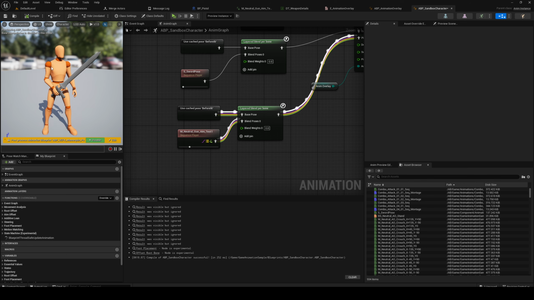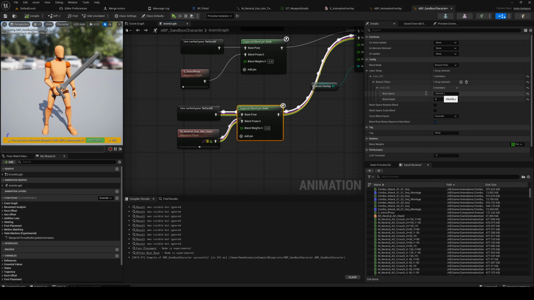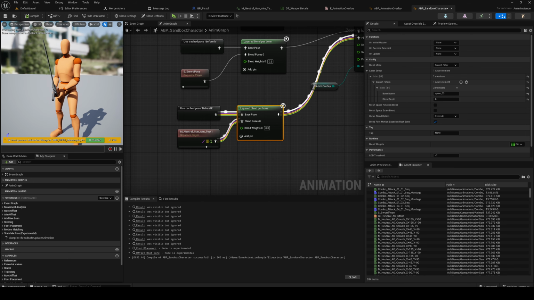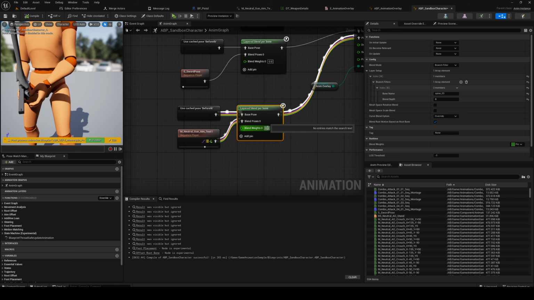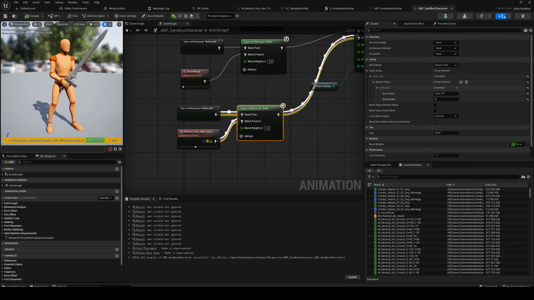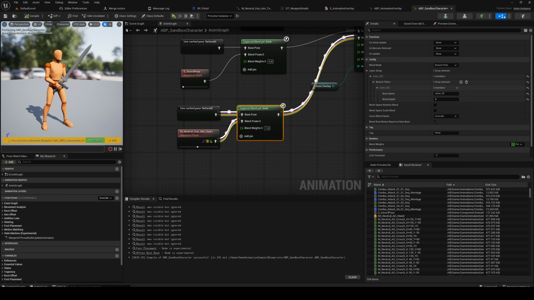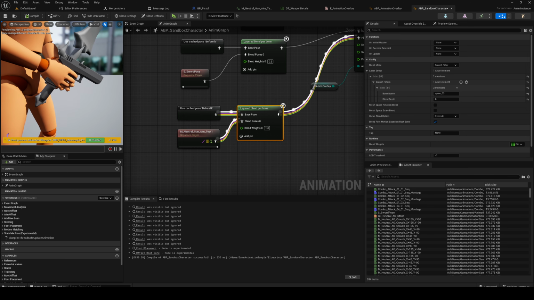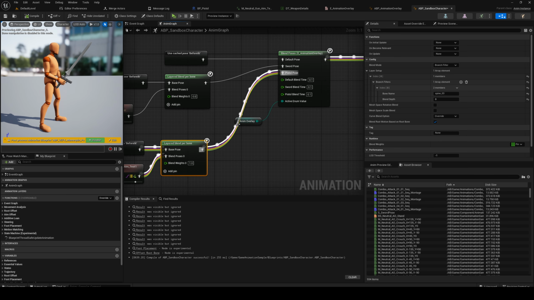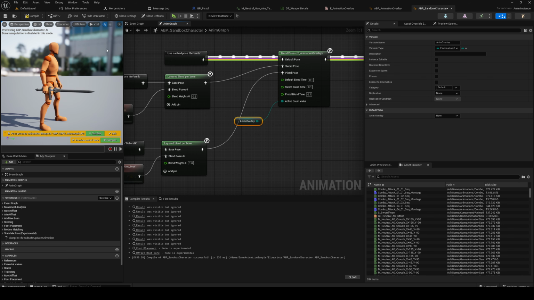But the sword, as you can see, we only had the clavicle right here. So for this, I'm gonna do spine 03 maybe. And I'm gonna do 1 as the blend value. And there we go. So let's reset this to none.